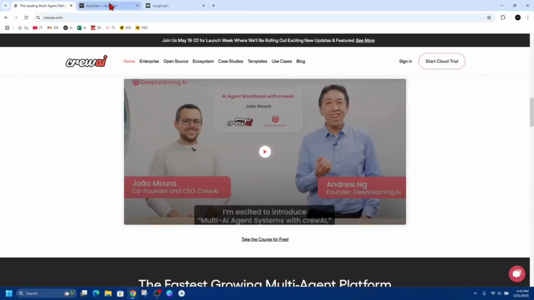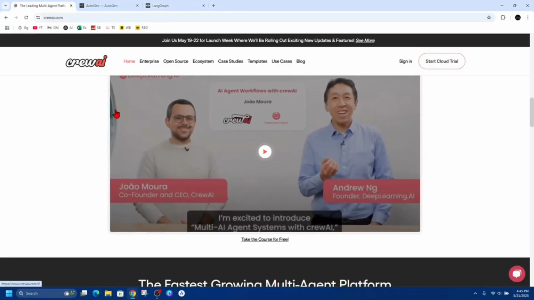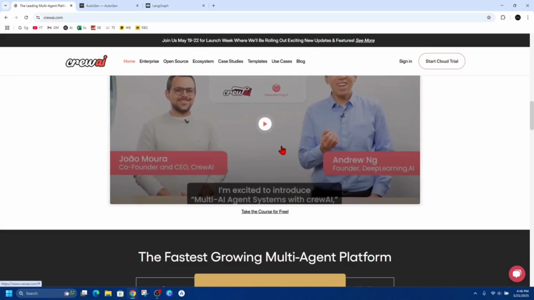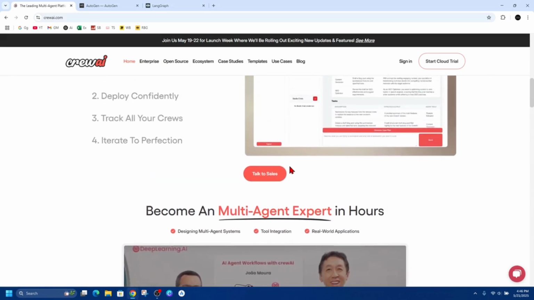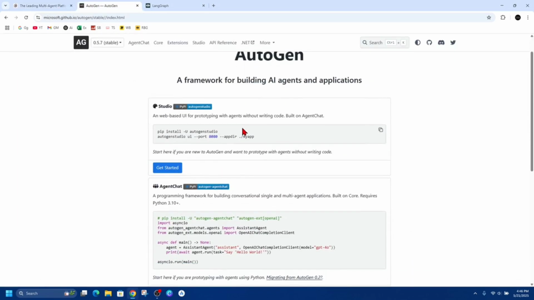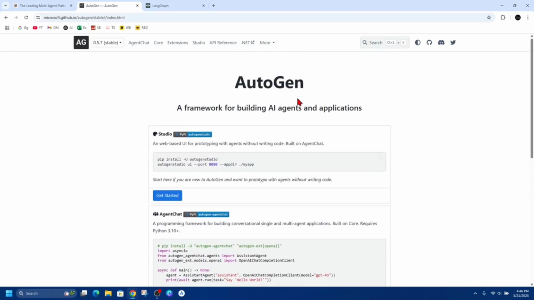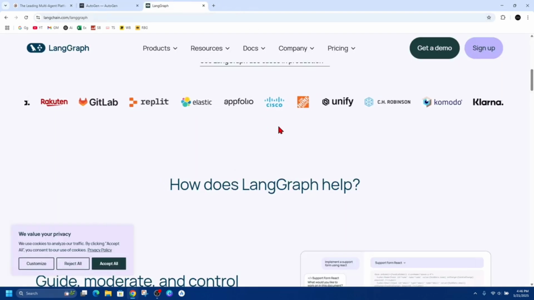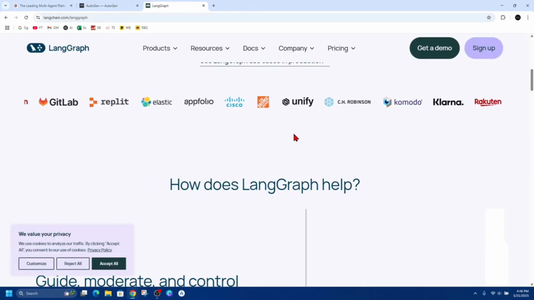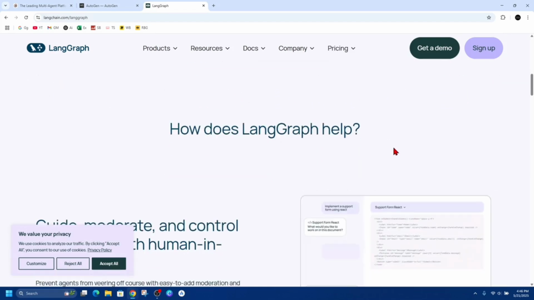So, which one of these three should you pick? If you want a plug-and-play team of AI agents that collaborate out of the box, CrewAI is your best starting point. Now, if you want to create custom intelligent conversations between agents with flexible behavior, AutoGen is your go-to. And if you're looking to build a highly structured, state-aware, scalable AI system, LangGraph is unmatched.